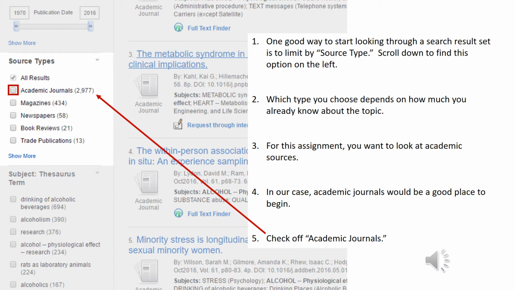One good way to start looking through a search results set is to limit by source type. Scroll down to find this option on the left. Which type you choose depends on how much you already know about the topic. For this assignment, though, you want to look at academic sources. In our case, academic journals would be the best place to begin. Go ahead and check off academic journals.